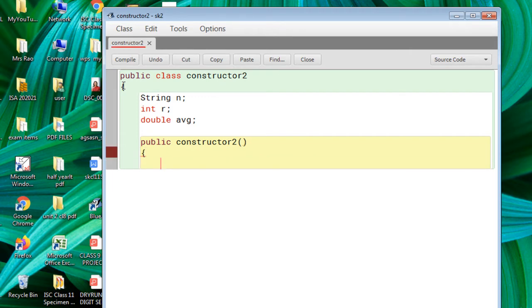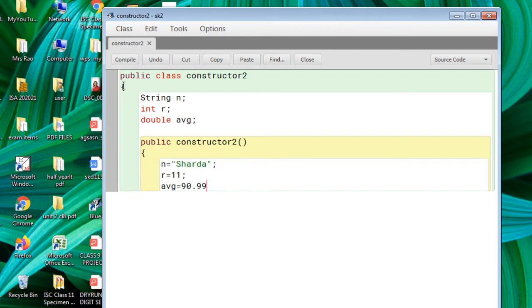Now I'm going to initialize the instance variable n with my name. Roll number, let us assume 11, and avg is equal to, suppose, 90.99. Now my constructor is getting closed.